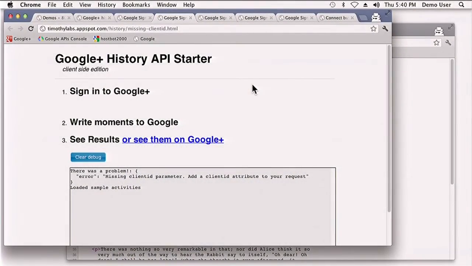No session is complete without a demo where you at least break one thing. So I purposely broke some things. This is the History API starter again, and I've got a couple versions of this doing things that are wrong. The first one is the missing client ID parameter. And you will typically see this printed out on the console, this particular error. In this case, I'm just pushing it into the browser here on the actual page.